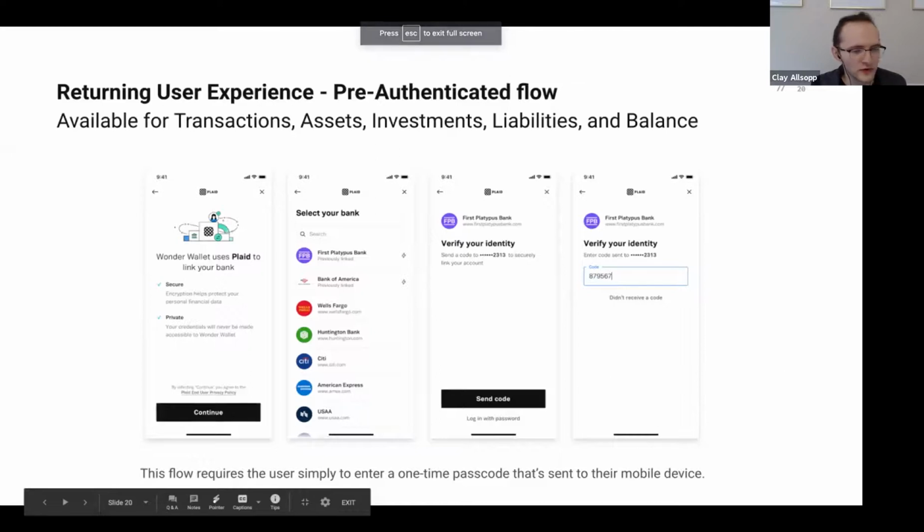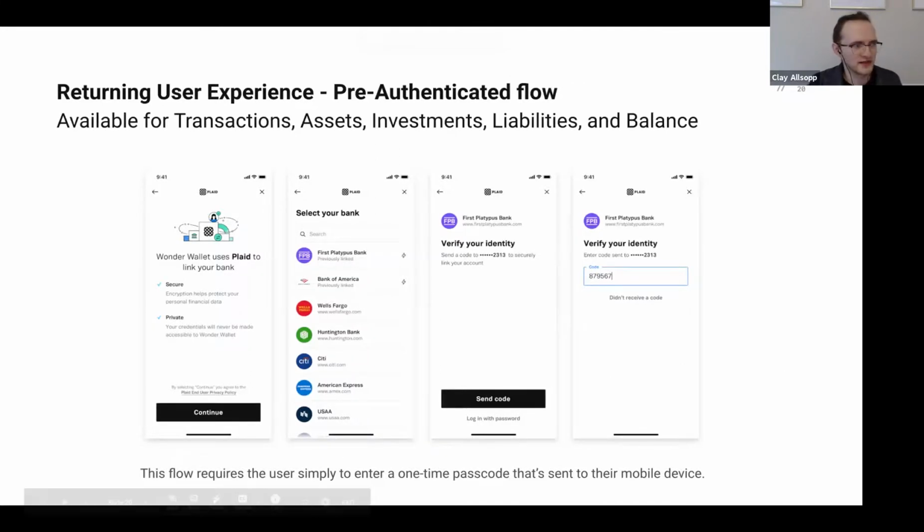We also offer what we call pre-authentication, the returning user experience. This allows users to skip entering their username and skip their password in some situations for an even larger conversion improvement. So you saw in the demo, I still had to enter my password. If you're using pre-authentication, then you actually don't need to enter your password. You just need to input a one-time passcode.